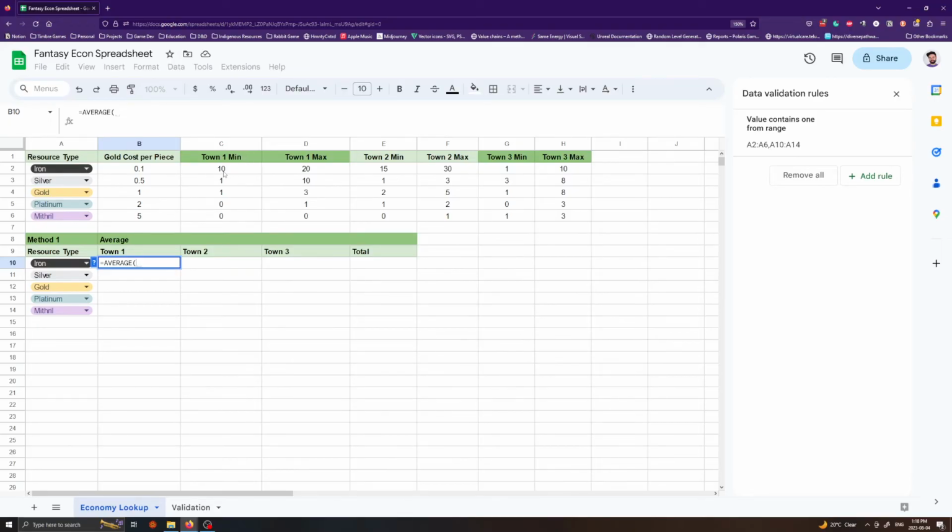So I'm going to click, hold, and drag these two. So what you're seeing is C2, comma, D2. That means between C2 and D2, grab all of that information. And I'm going to close it and hit enter, and it's going to give me 15. That's right. So between 10 and 20 is 15.